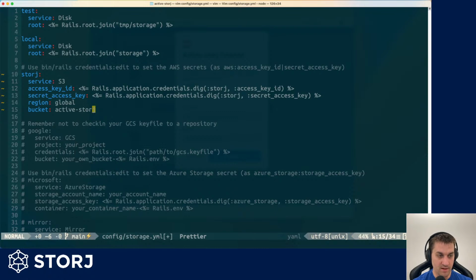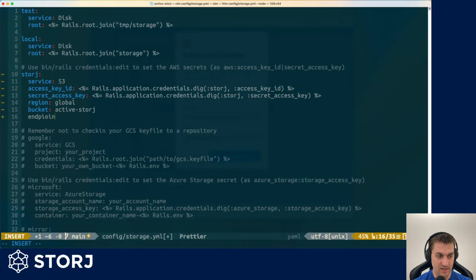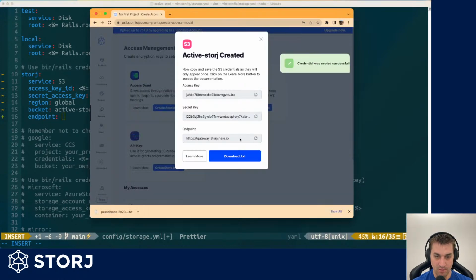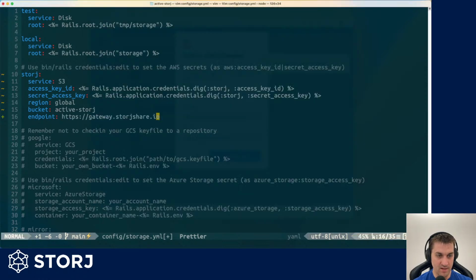So ActiveStorage was the name of the bucket. And just one last thing to tie this off is we will need to set the endpoint to gateway.storageshare.io. And we are good to go here.